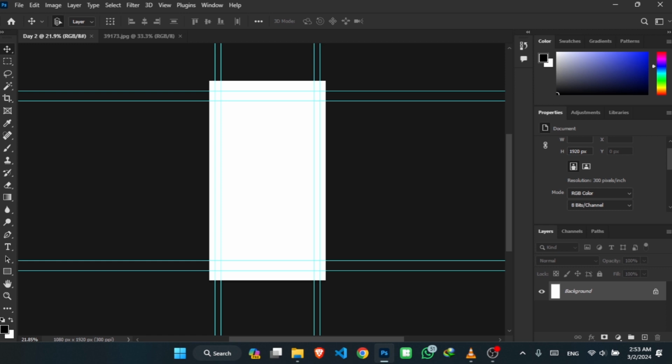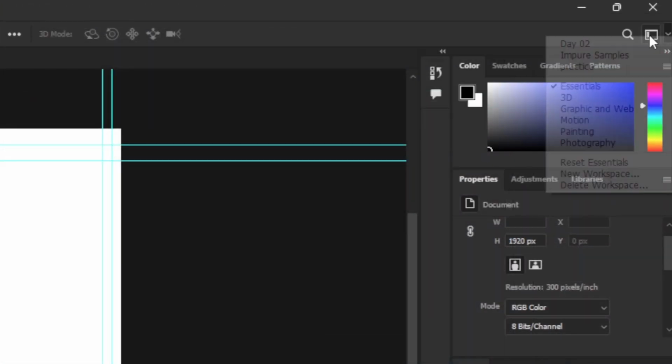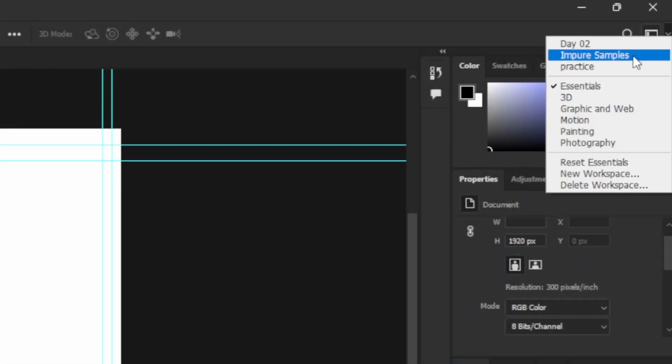If you look at the top right corner here, we have a button. When you click on it, we have these options here. Those are the various workspaces that Photoshop by default creates for various workflows.